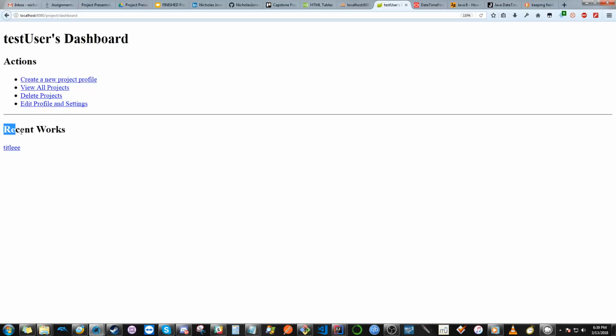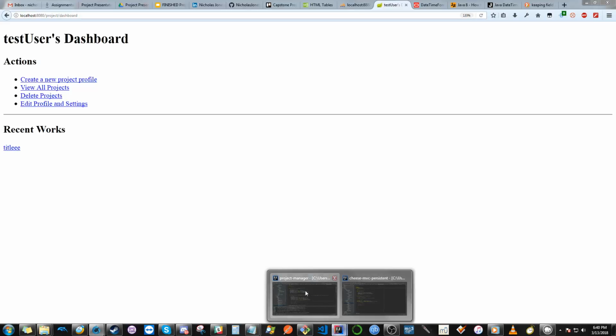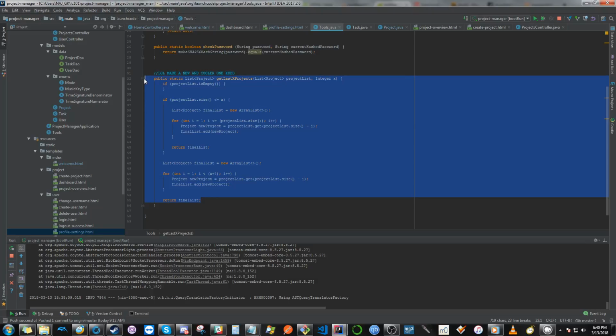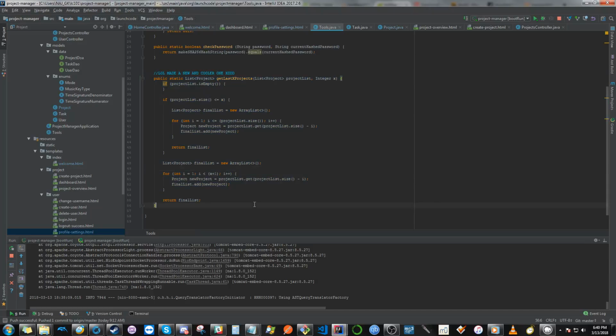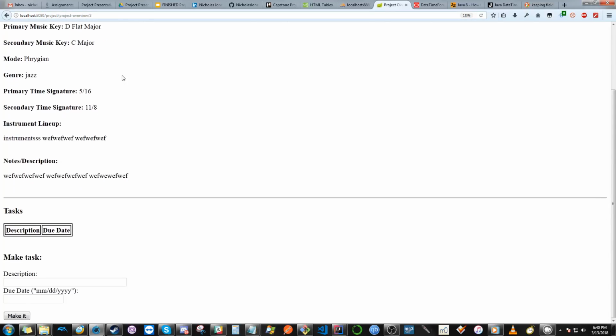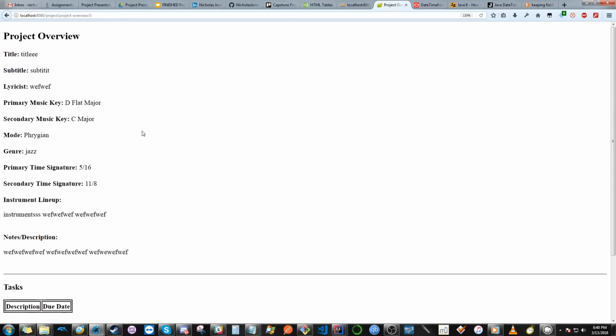So this recent works displays the last 3 works that were created in descending order, or the most recent one at the top. And I actually had to create my own little algorithm for that. That was hard. I don't really have a view all projects thing yet, but you can click on the recent ones. The display is nice and neat.